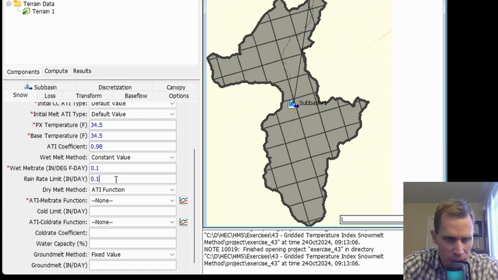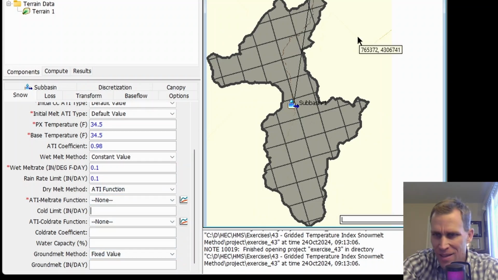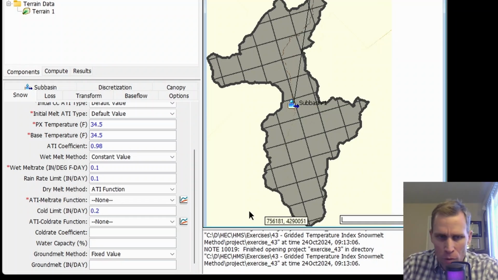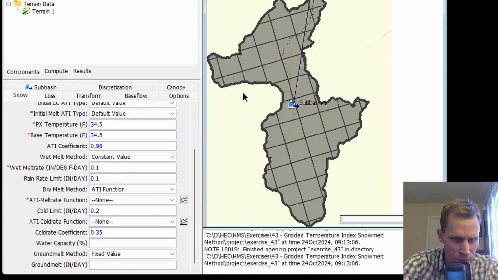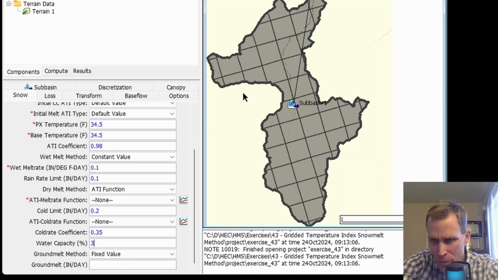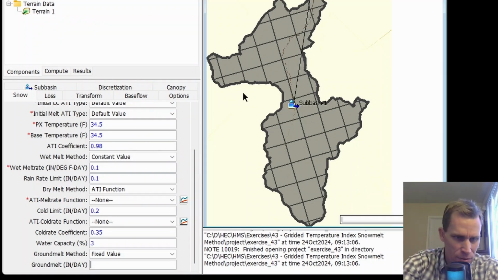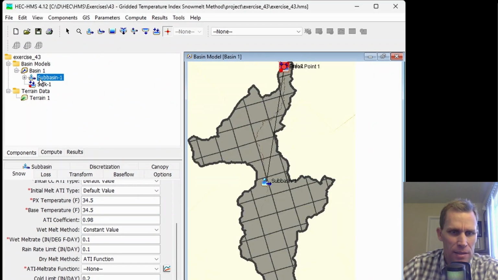Dry melt method is ATI function, so keep that as it is. The ATI melt rate is a paired data set, which I have not defined, so I'm going to go ahead and do that next after I finish these last few fields. The cold limit is going to be 0.2 inches per day. The ATI cold rate function, something else, another paired data set that I need to define. And then the cold rate coefficient, 0.35. Water capacity is 3%. And then ground melt method will be fixed at 0 inches per day. I'm going to go ahead and click Save to that.